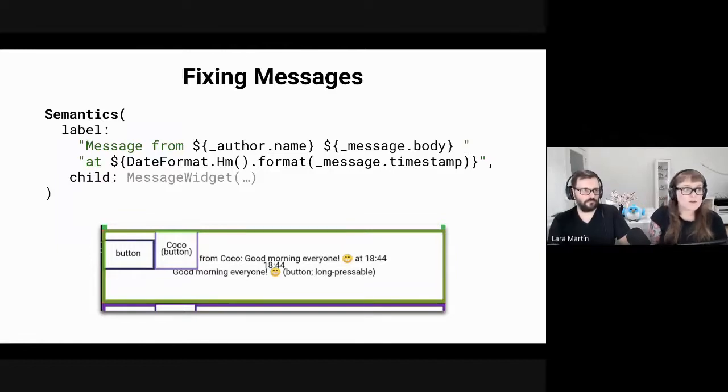And now we also want to fix the messages because they were awful. We can create complex labels combining different variables, like the name of the author and the message object, the way you want. For example, we can create a string that contains the name, the body of the message, and the timestamp. With this label, TalkBack will read message from Coco, good morning, everyone, smiley face at 1844. But it will continue reading: it reads the label, and then it continues reading the text in the text widget, 1844, good morning, everyone. So you have this double message.